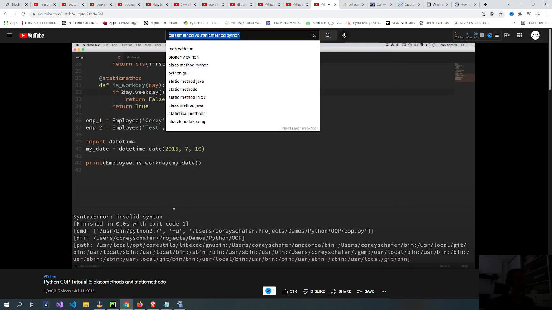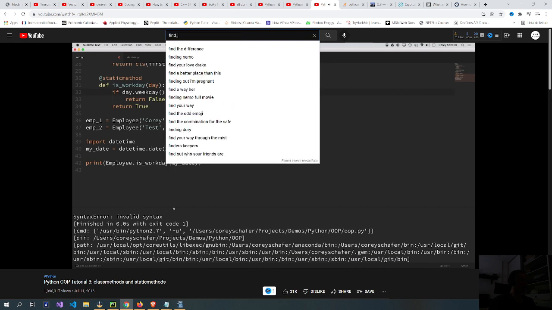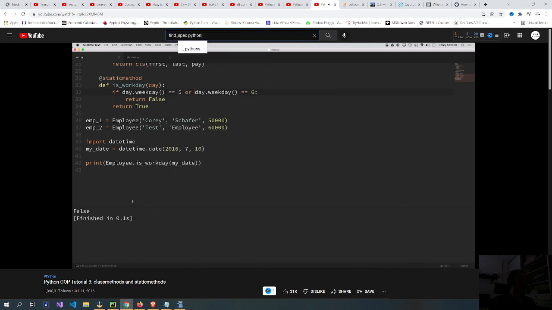I really want that to say if the weekday is equal to 5 or the weekday is equal to 6. So now if I save that and run it, you can see that this day that I passed in is false because that's actually a Sunday. Now if I replace this with the 11th and run that, you can see that it's a Monday, so isWorkday returns true.